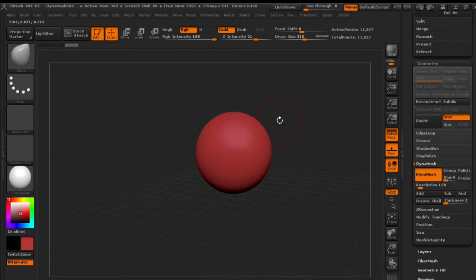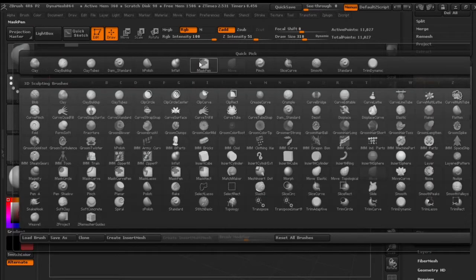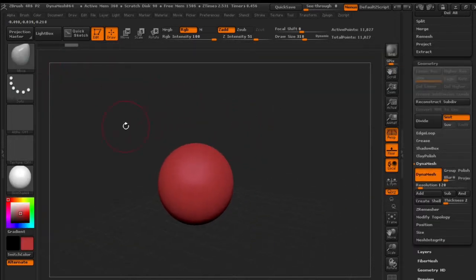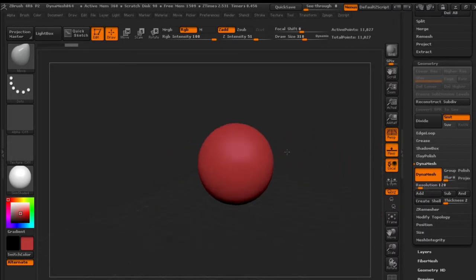But anyway, I'm in ZBrush. I've got my favourite tools all set up. Well, I say set up, I've just opened them up and I've created a little sphere here which has got Dynamesh, pretty much with the blur on 0 settings and thickness on 2. Switched up the resolution to 128. So yeah, this is just the beginning point really.